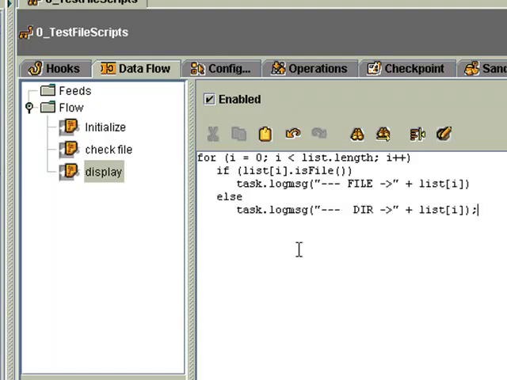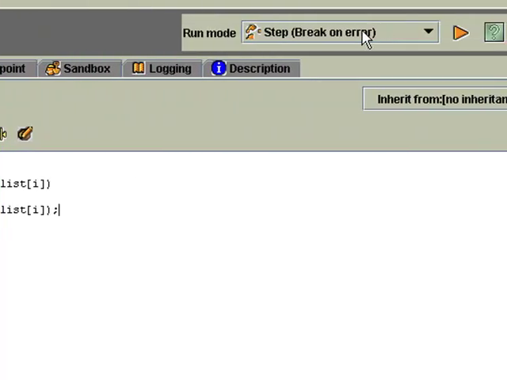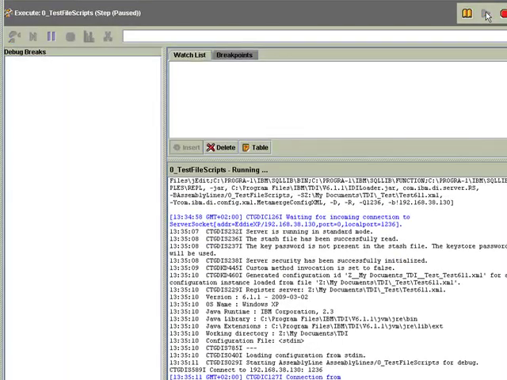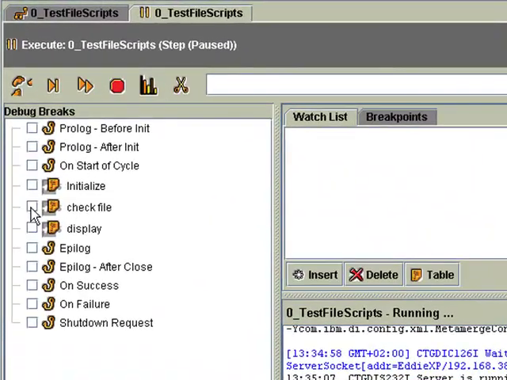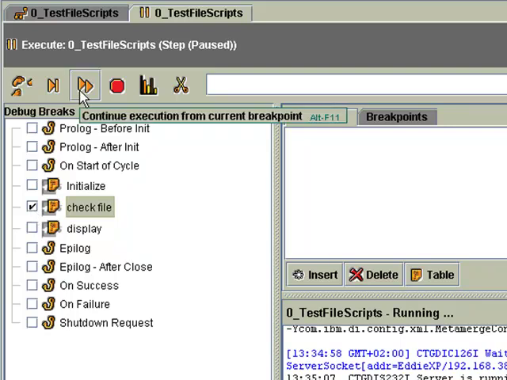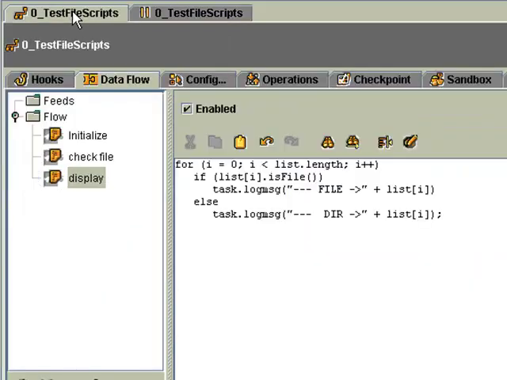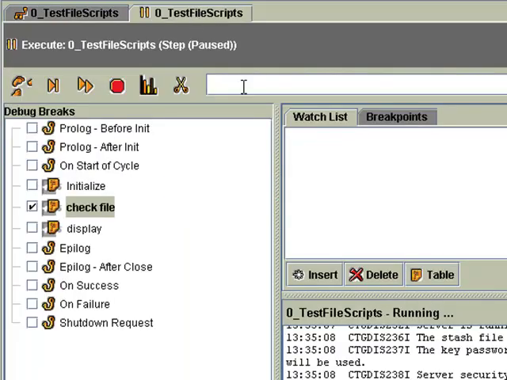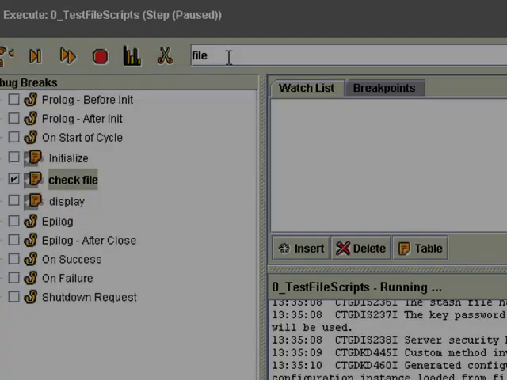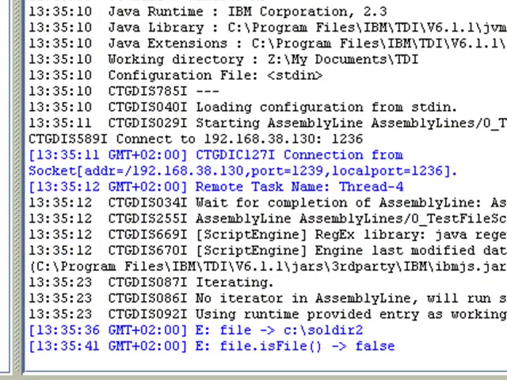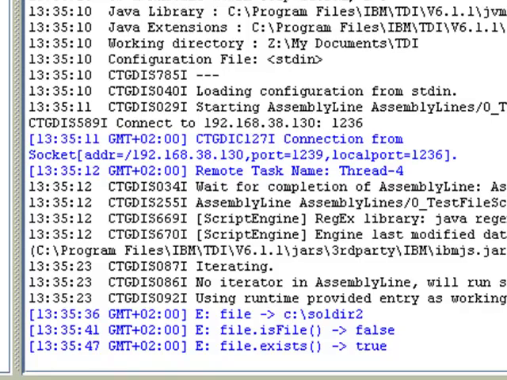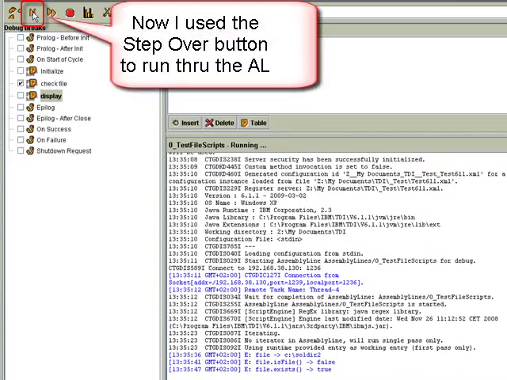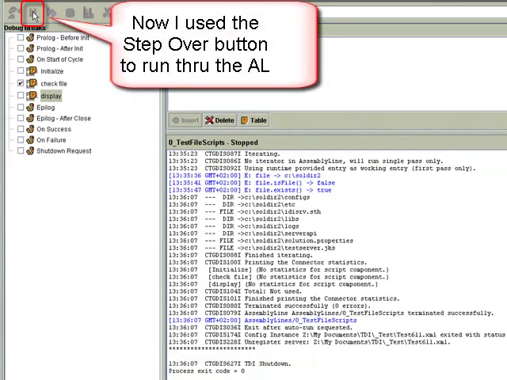And then let's just test this. And I'm going to step through this in the debugger. So we'll just go past initialization. And at this point, I now have a file object which has been defined. So it's found, it exists, but it's not a file. We check that it exists, that's fine, and then we'll just do the display. And here we see the results.